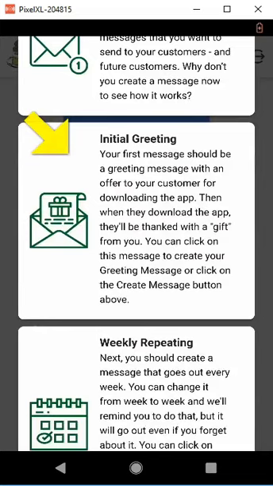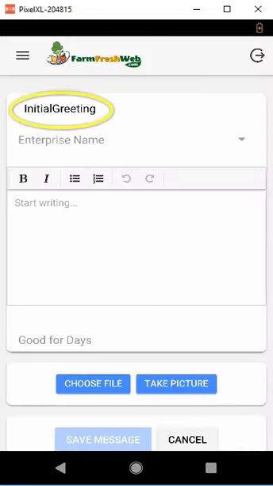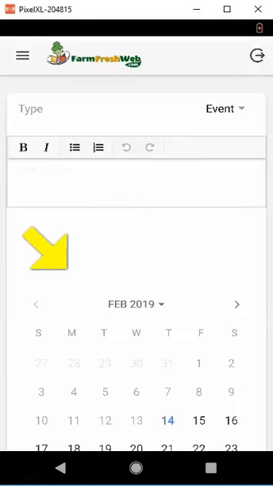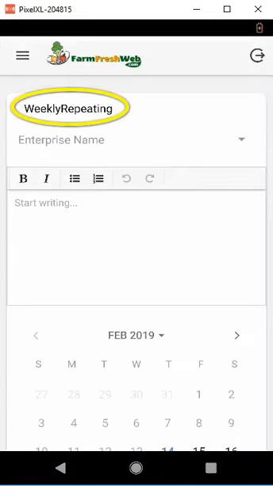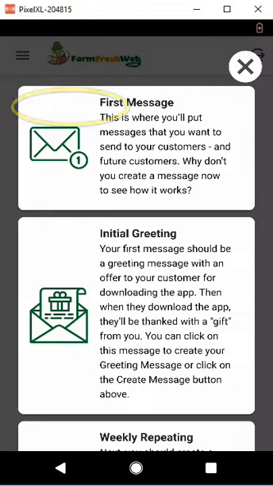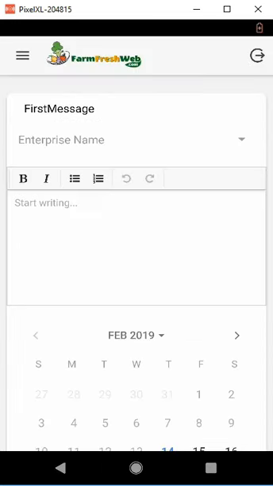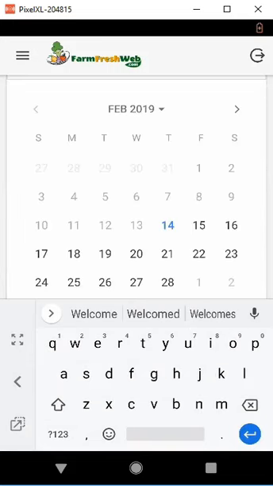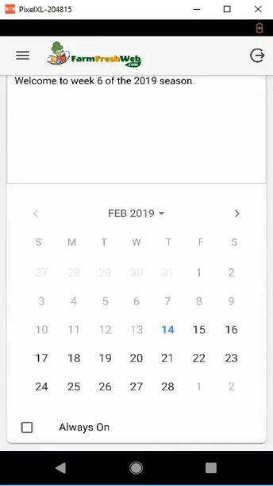So if we click on this, you'll see it automatically chooses initial greeting message. Or if we click on this, you'll see it automatically selects weekly repeating message. Right? The creation of messages with all of these messages is basically the same. Once your account is set up, you'll pick an enterprise name, which is the name of your farm or your vendor, your company. Then you type a message, pick a date associated with when you want that message to appear.